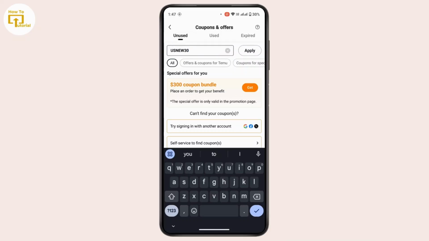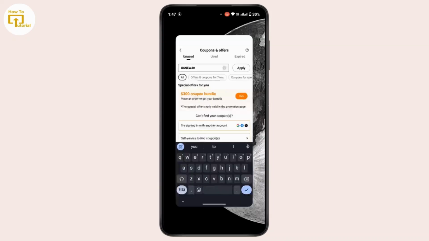So during your checkout, you will have a certain discount amount according to your coupon codes in Temu. And that's how you can get unlimited coupon codes for existing users on Temu.